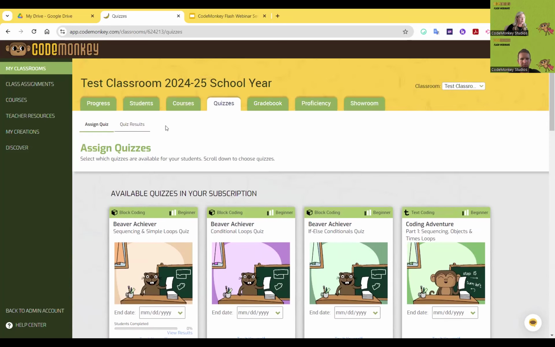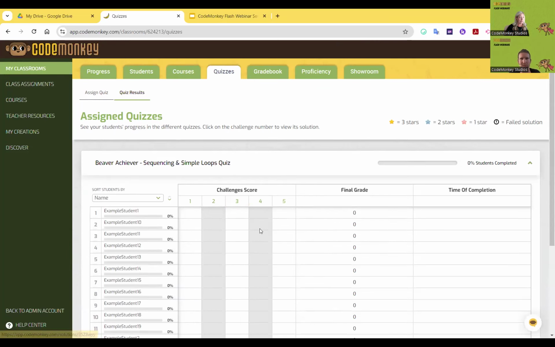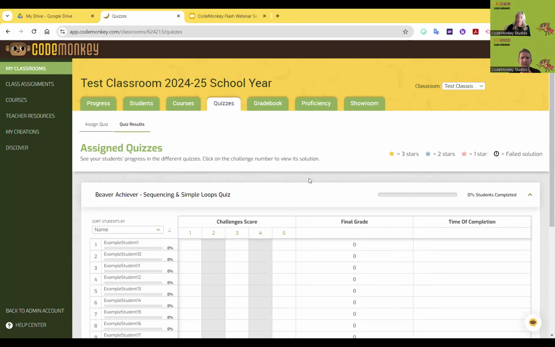And then when they are complete, you can come under the quiz results and you can look at their score as well, and then use that how you see fit. So if you have to have grades, like I said, for your course that you're teaching with CodeMonkey, we provide that for you, that support.